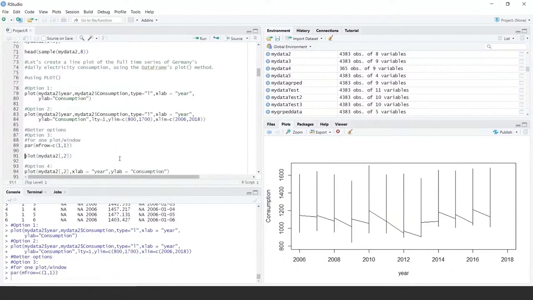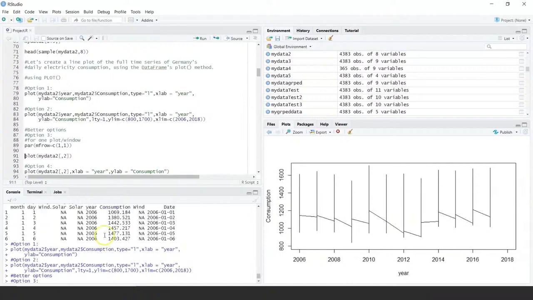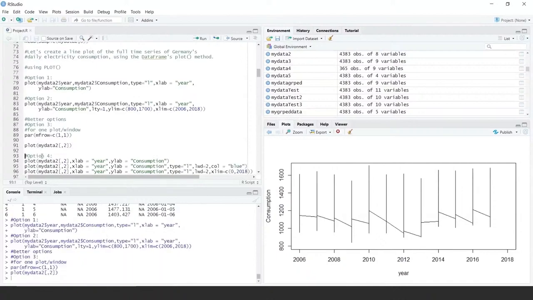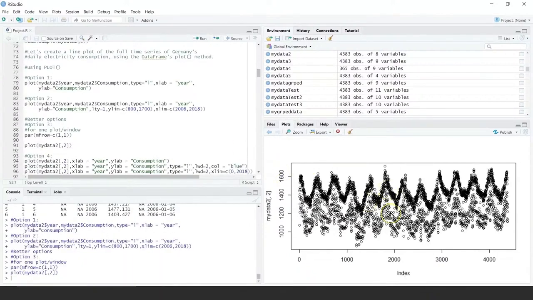Now, if I would want to plot, I can straight away give the column name. So I am interested in getting the consumption. Now I can just do a plot. I'll say my data 2, and I will choose the second column, which is consumption, which we saw here from our data. So consumption was the second column. So I can just do a plot in a straightforward way without mentioning the x-axis, y-axis, limits, and so on. And if you look, this one is giving me a pattern.